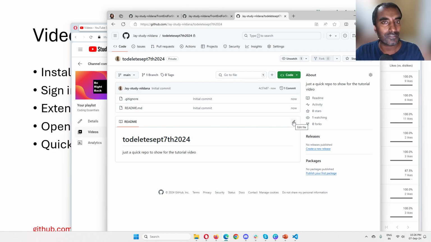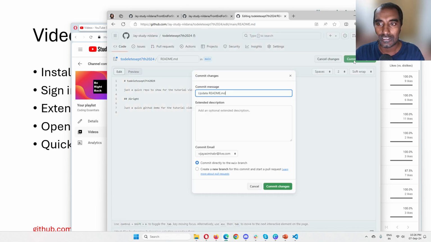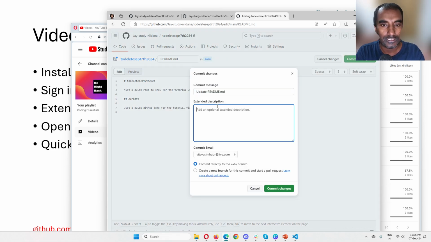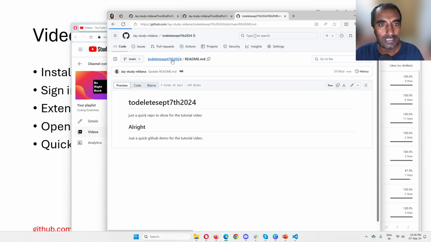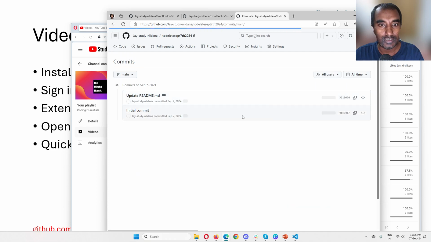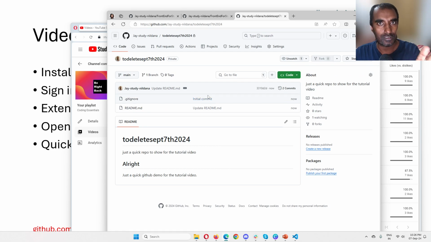Now, if I want to, I can edit directly on the GitHub website. So I can say, all right, just a quick GitHub demo for the tutorial video. Okay, and then I can say commit changes, quick change for the sake of tutorial video, commit changes, and that is done. And you can go here, you can see that now I have 2 commits. See, so that's fine.